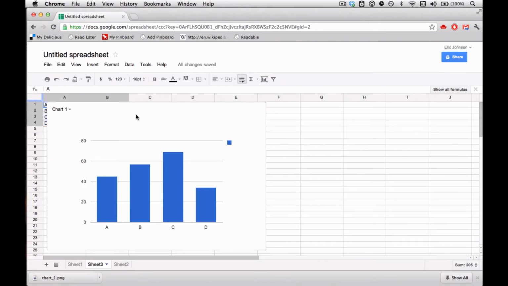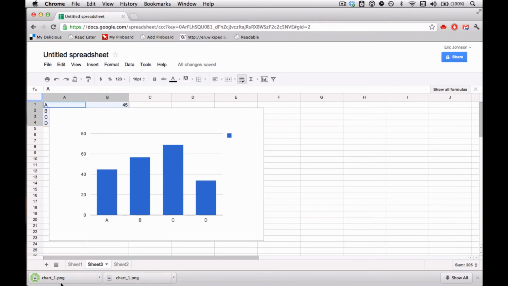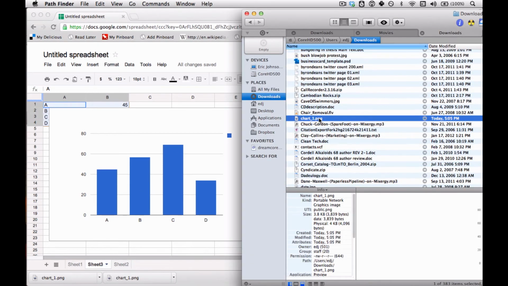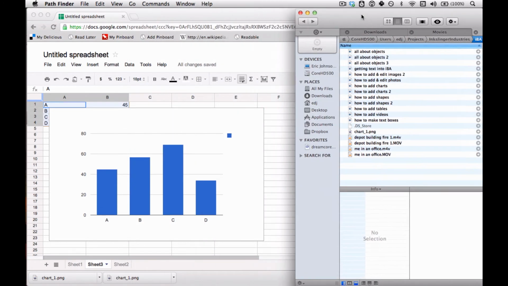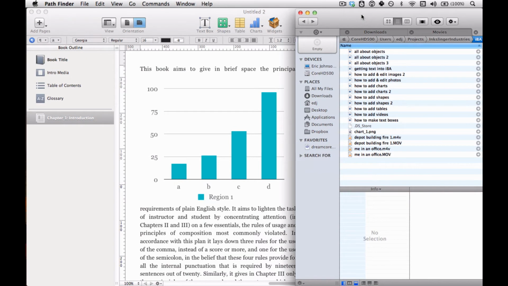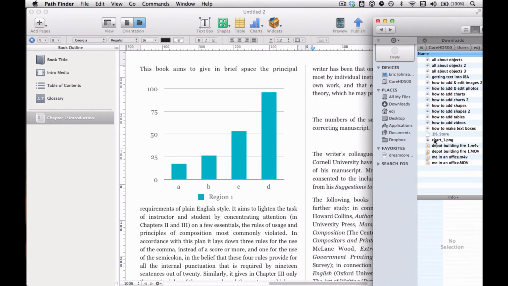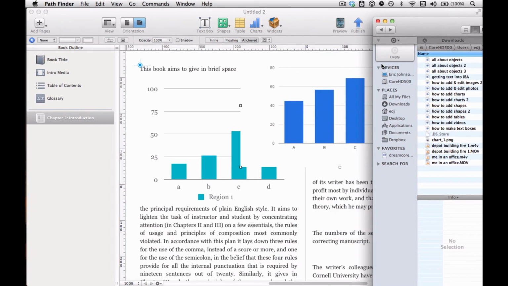So there is a workaround, fortunately. If you click on the chart drop-down here and save image, that creates an image called chart1.png. And I'm going to reveal in Finder. I'm going to grab that and go back to where I've got everything else stored. And I'm going to just drag it straight in from the Finder into iBooks Author.